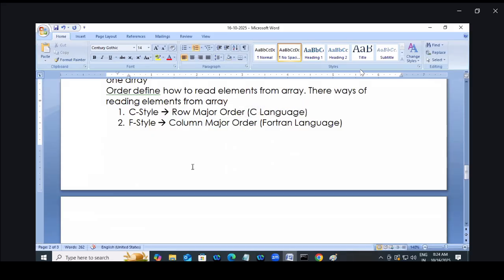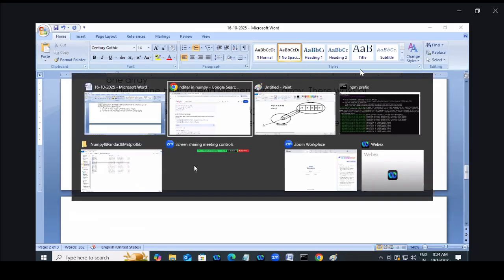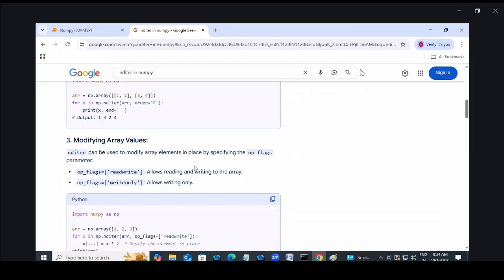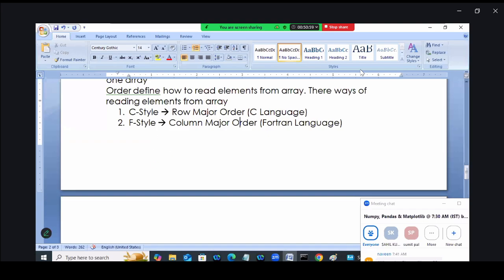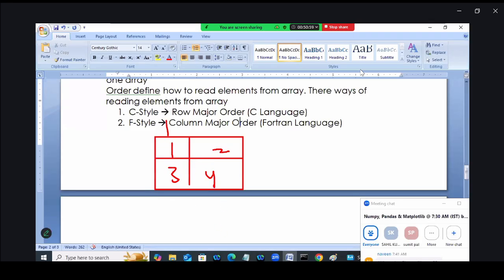But when it comes to Fortran, it will read data in column major order. C is row major order, F means column major order. What is column major order? Very simple. If you create a matrix with two rows and two columns, then in column major order it will read the first column and then go to the second column.